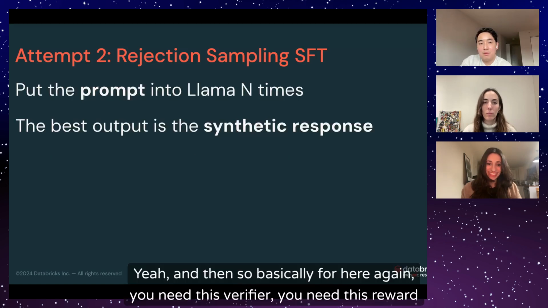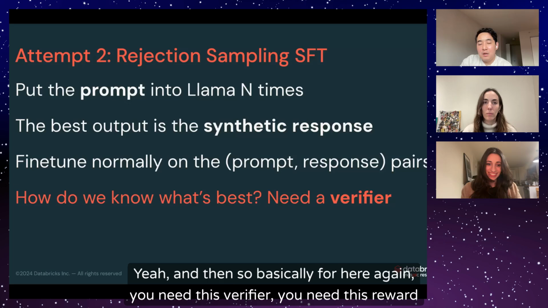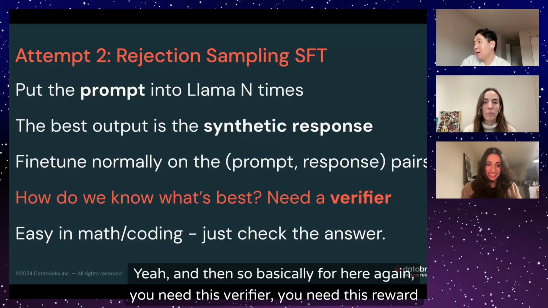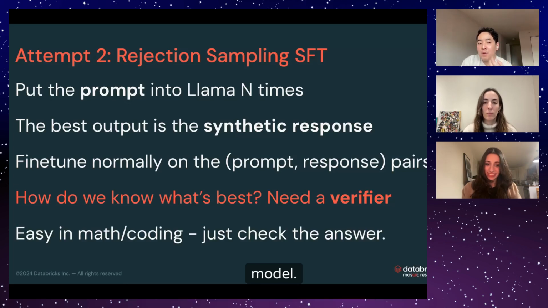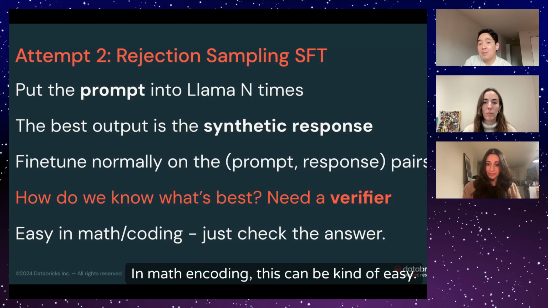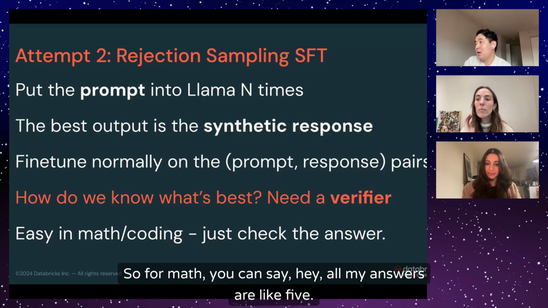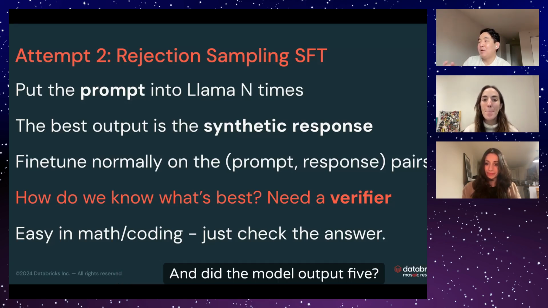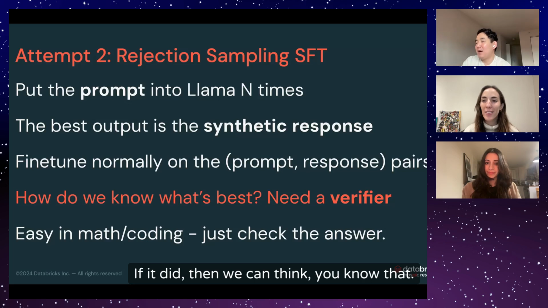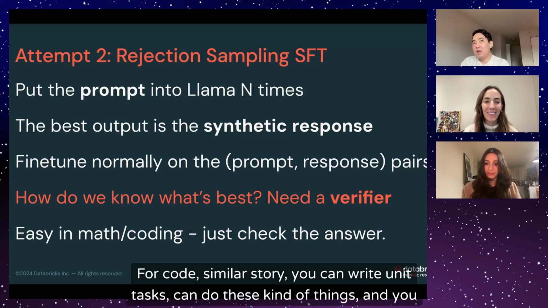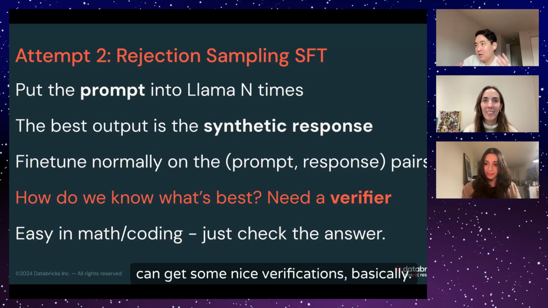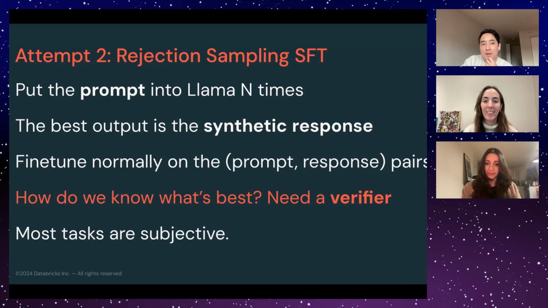And so basically for here again, you need this verifier, you need this reward model. In math and coding, this can be kind of easy, right? So for math, you can say, hey, my answer is five. Did the model output five? Okay, cool. If it did, then we can fine tune that. For code, similar story. You can write unit tests, you can do these kind of things, and you can get some nice verifications, basically.